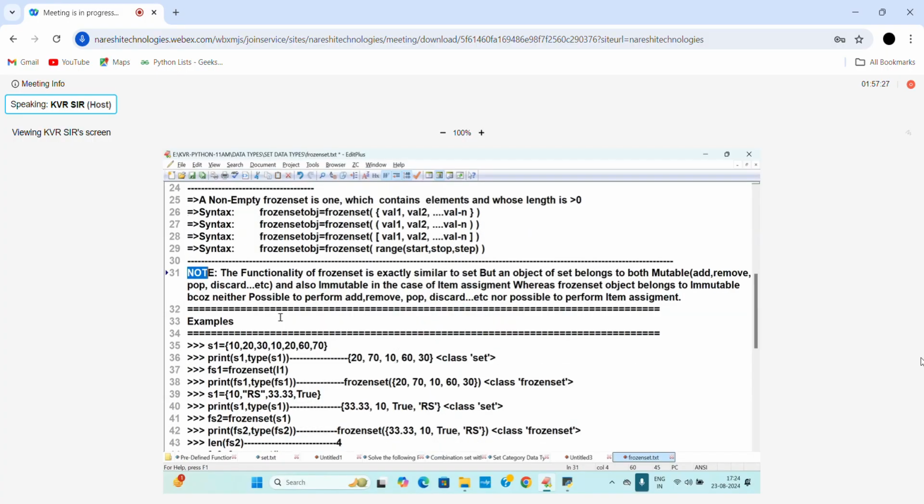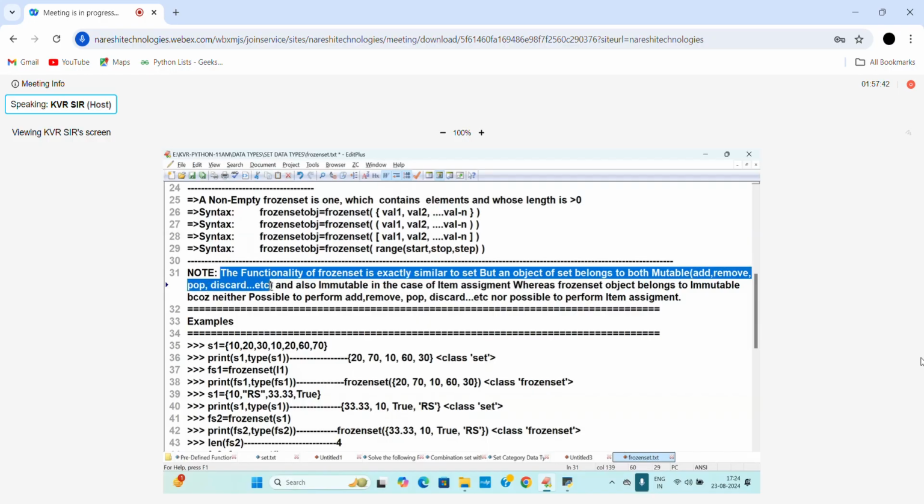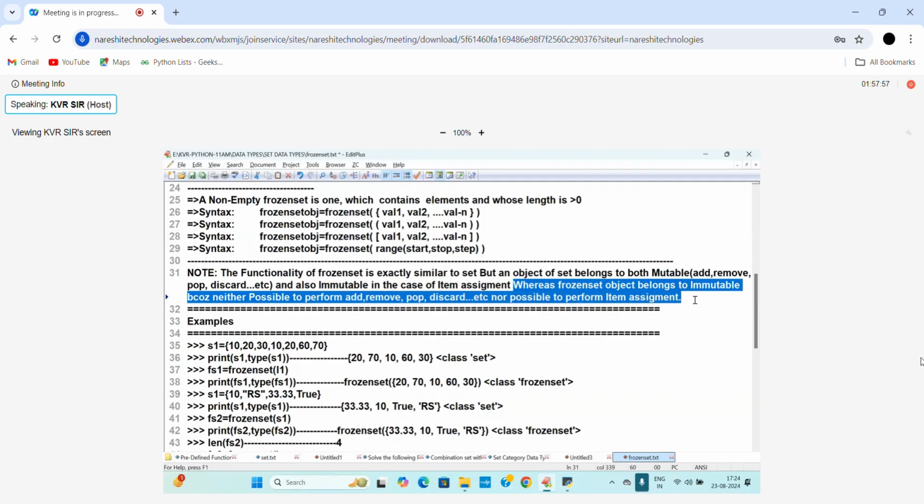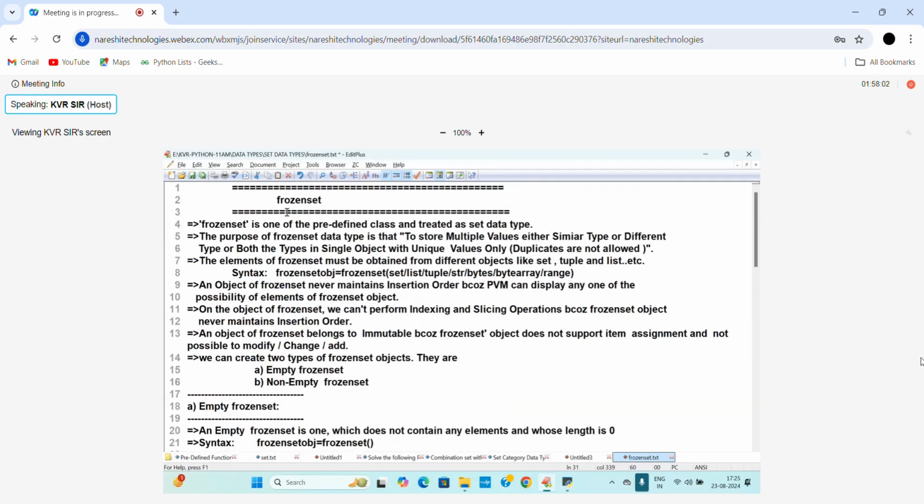Now I'm giving a note point, which I already said. The functionality of frozen set is exactly similar to set, but an object of set is mutable, because adding, removing, pop, discard, etc. are possible, and also immutable in the case of item assignment. Whereas a frozen set object is immutable, because it is neither possible to perform add, remove, pop, discard, nor item assignment. That's why frozen set is immutable.